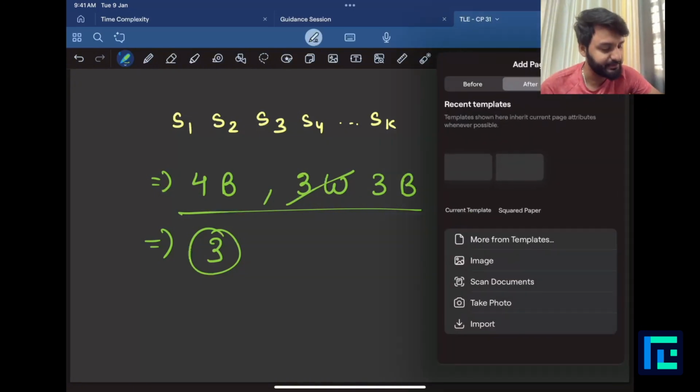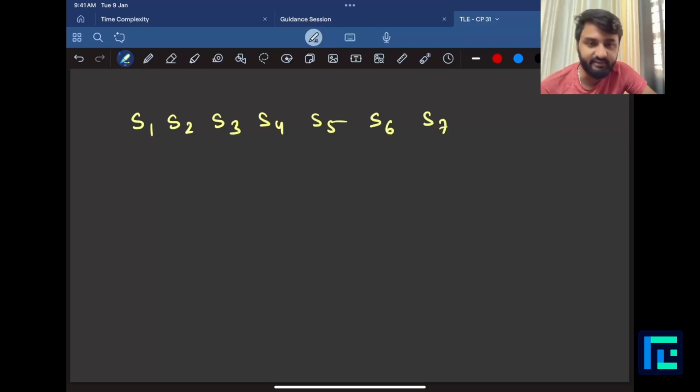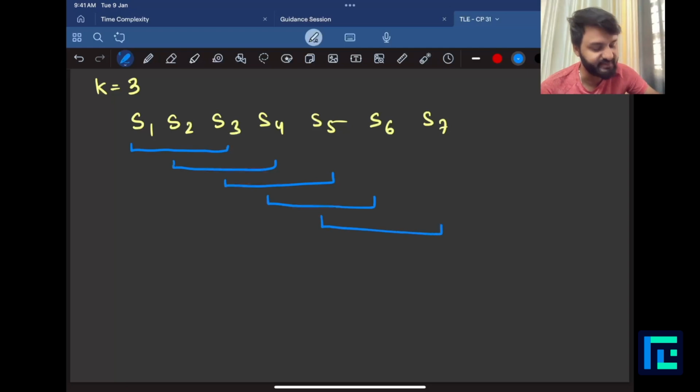Now let's generalize once more. The string actually looks something like this. Let's say S1, S2, S3, S4, S5, S6, and S7. Let's say I have a 7 length string, and let's say k is equal to 3. So what are the 3 length segments that I have? I have S1 to S3, S2 to S4, S3 to S5, S4 to S6, S5 to S7. I have 5 segments of 3 length.